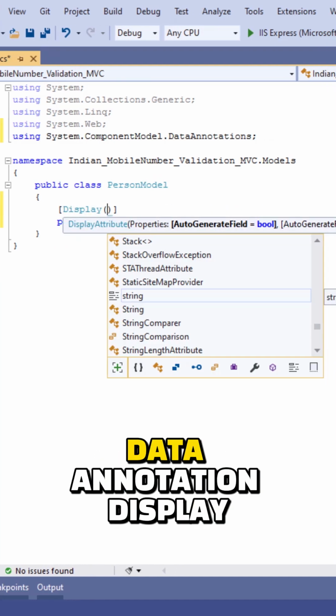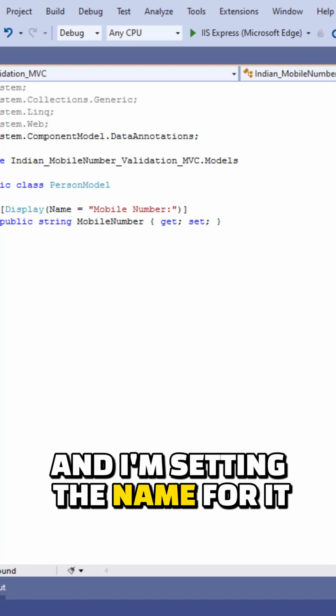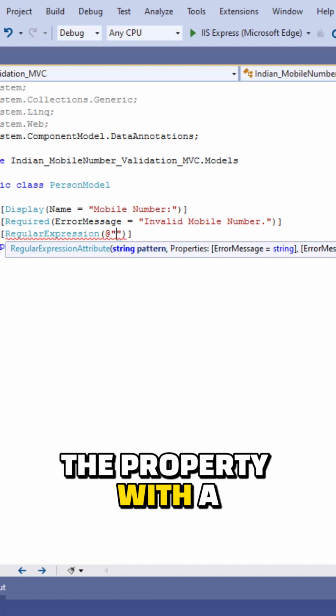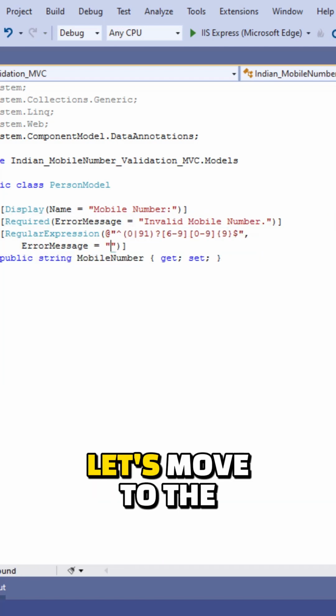Now I am adding a data annotation, Display, and I am setting the name for it. The next thing I am adding is a data annotation, Required. Now I am decorating the property with a regular expression data annotation attribute. Let's move to the view.